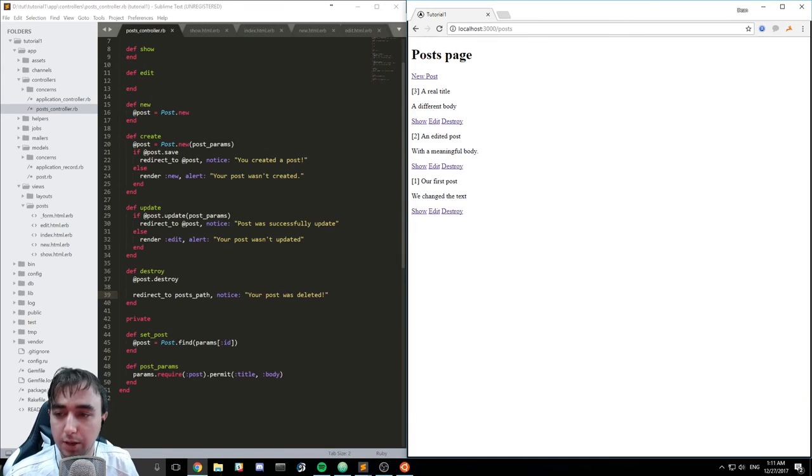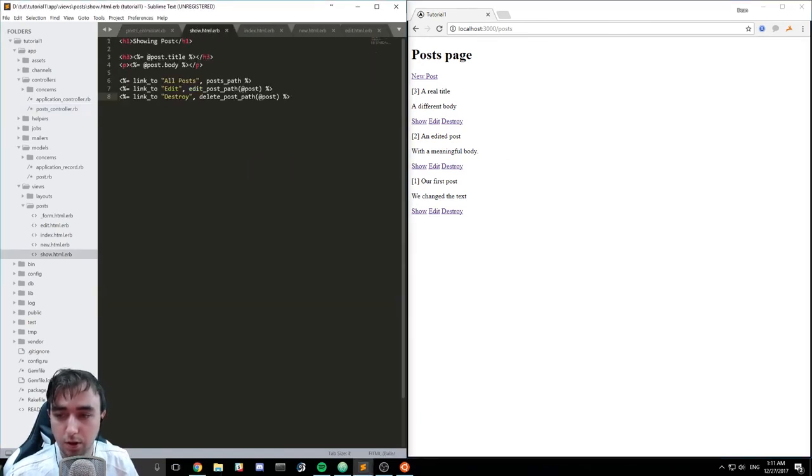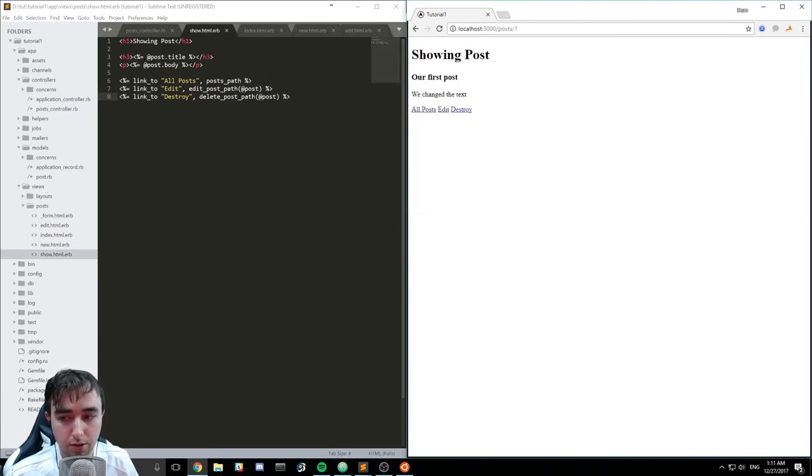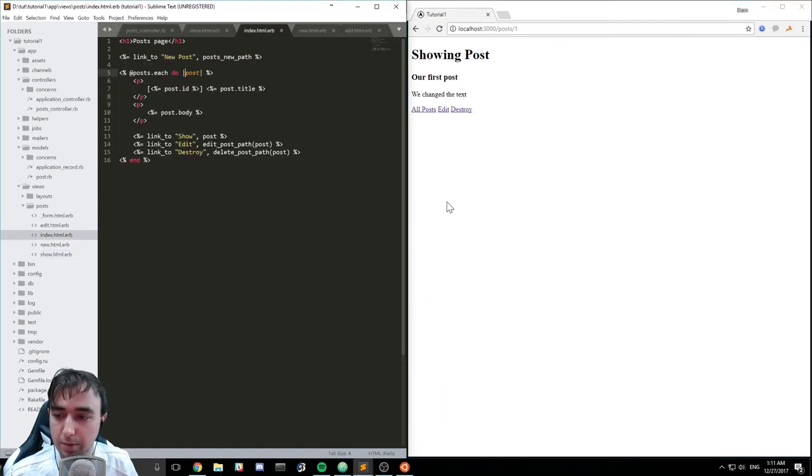Okay, so we now have our route set up. We have our method, all that's going to work. So let's just hit destroy. But that didn't work. It's still redirecting us to the post page. Why is that? Well, the reason is you have to change the code a little bit compared to the other ones, and you need to add this little method: delete.